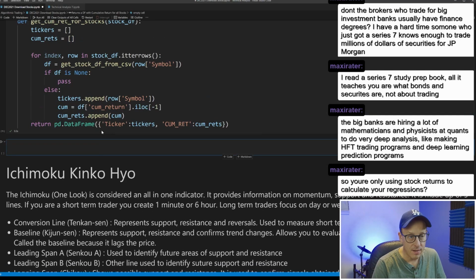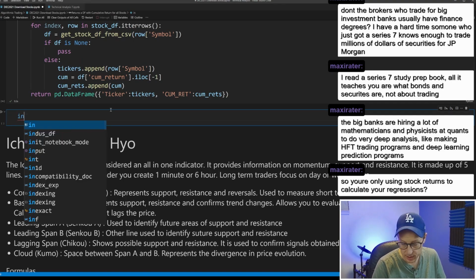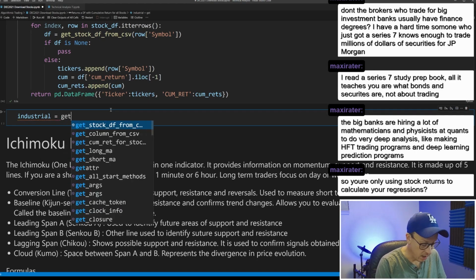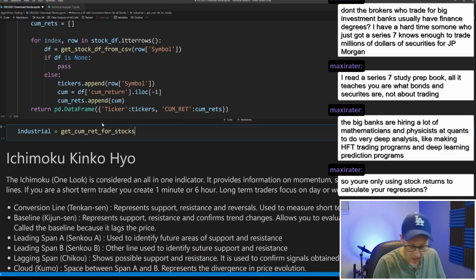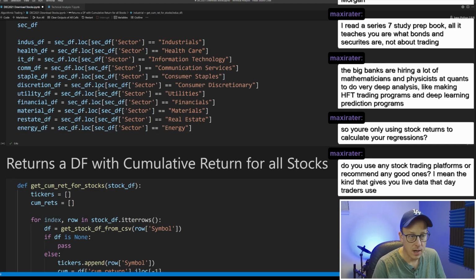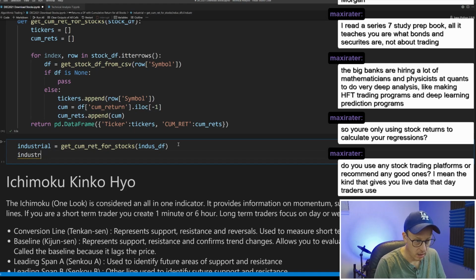And now I'm just going to call that for every single one of these guys. So come in here, and let's call this industrial. Whoops, I can't even spell industrial. What am I talking about? All right, so industrial, like that. And then I just call get cumulative return for stocks, the function we just created. And I'm going to pass inside of it the industrial data frame, which is this guy right here. And I just have to do that for all of my different securities. So let's just grab that. Well, actually, let's run it and see that it works. So I'll say industrial, there we are, and run it.